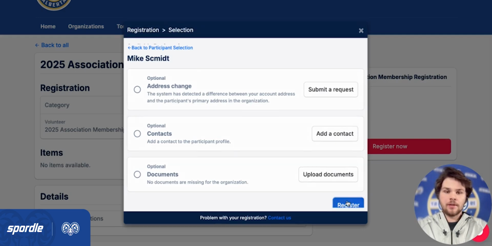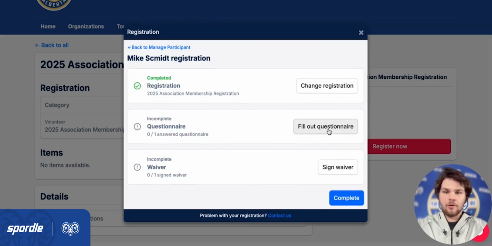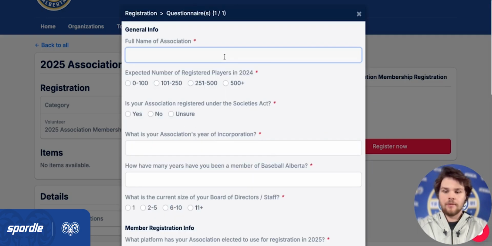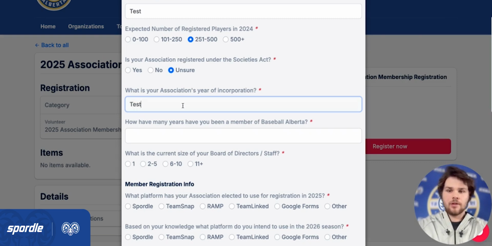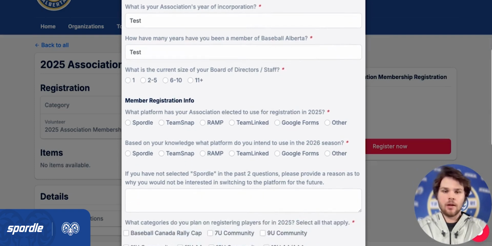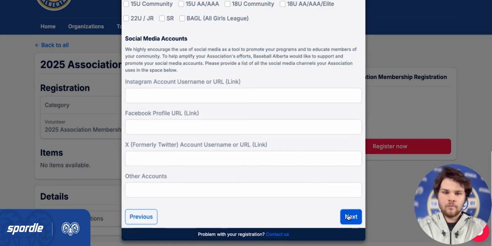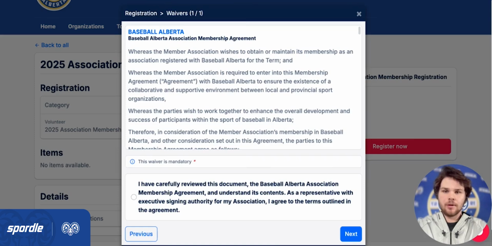You can select register, select the registration, fill out the questionnaire: full name of association, expected number of registered players, and a bunch of other questions that we require. If the questions have a red star, that means that they are required and it will not let you go through until they are answered. Once that is all done, you can hit next. You'll notice that it's completed, and then you can go into the membership agreement.